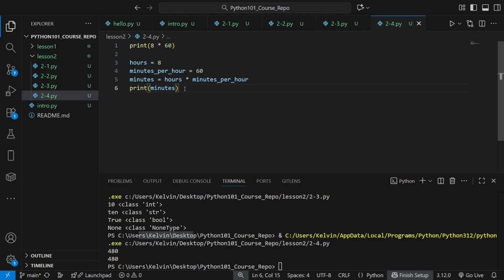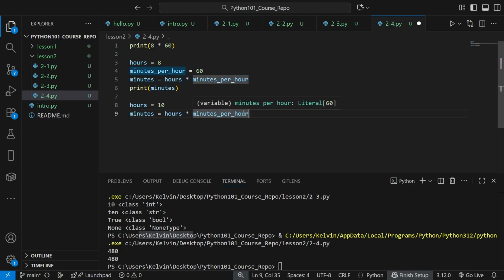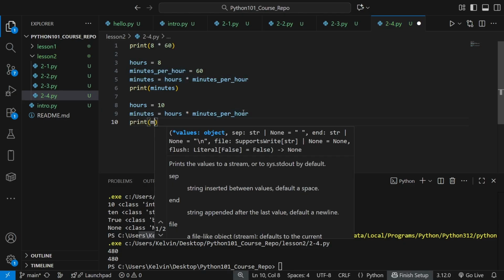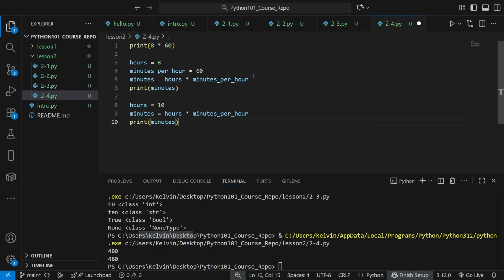If we need to change hours, it's also pretty easy. We can do the same thing. Set hours equal to 10 instead. Reset minutes. Redo our equation right here. And then we can see minutes right here. And now this should give us 10 times 60, which gives us 600 minutes.